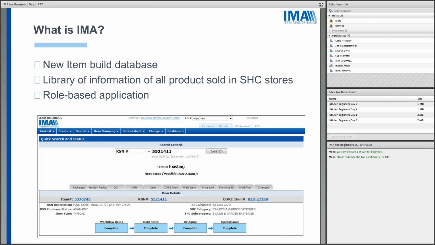So anything that's being sold in our stores, if it's being sold in Kmart, in Sears, online, it has to be built in this system. It's basically a library of information of all product that we sell. We cannot get it to the stores. We can't ring it up at the registers. It won't pull on any reports, nothing until it's built within IMA.